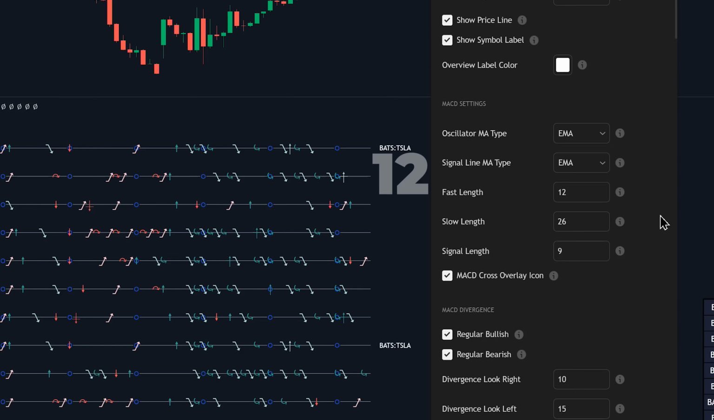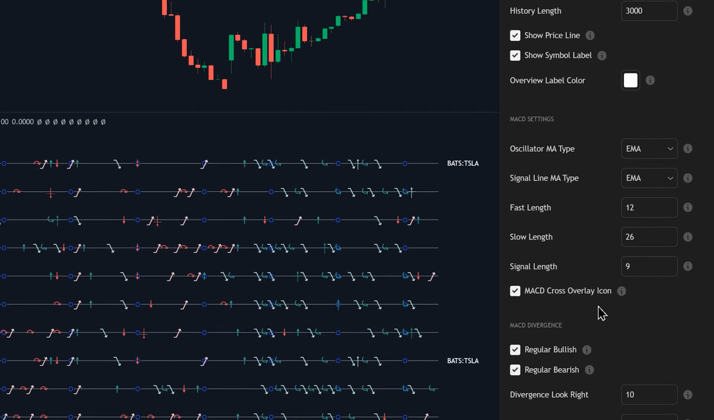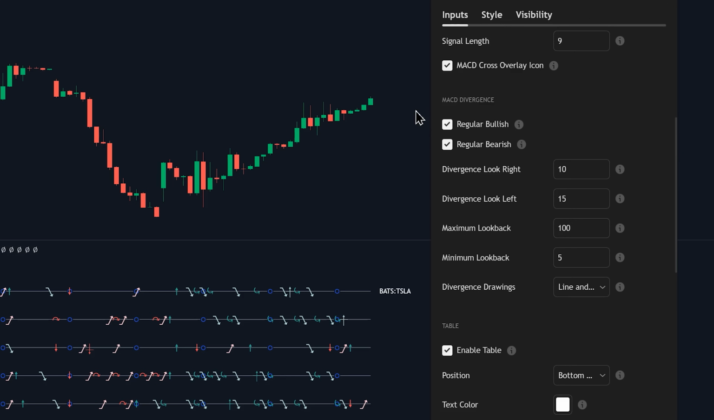The standard values are 12, 26, and 9 respectively, but these can be adjusted if you're looking for a faster or slower response to price changes. There's also an option for MACD cross overlay icon, which, when enabled, puts a little icon on your chart each time a bullish or bearish MACD cross occurs, making it super easy to spot these moments without having to scrutinize the lines too closely.